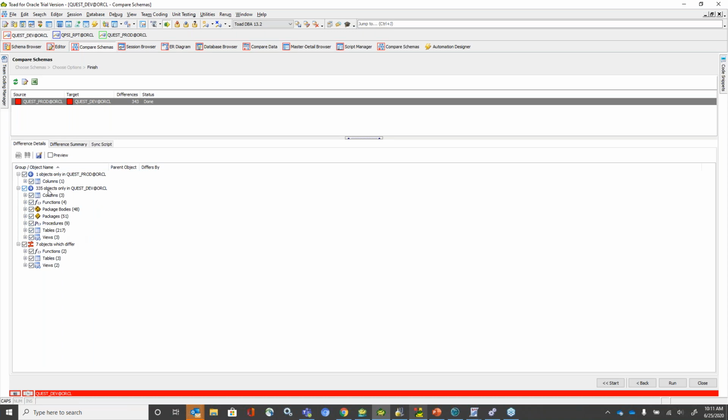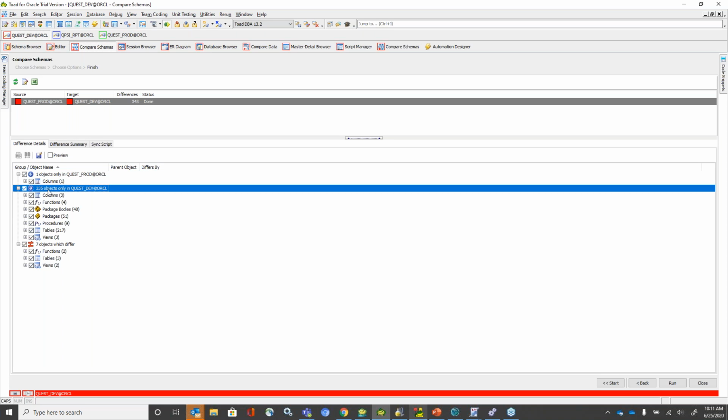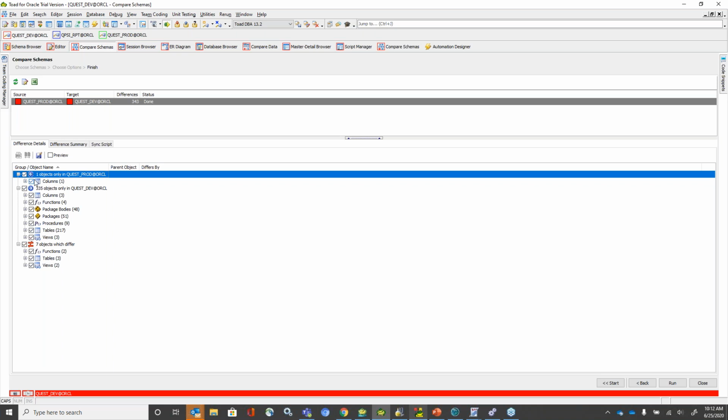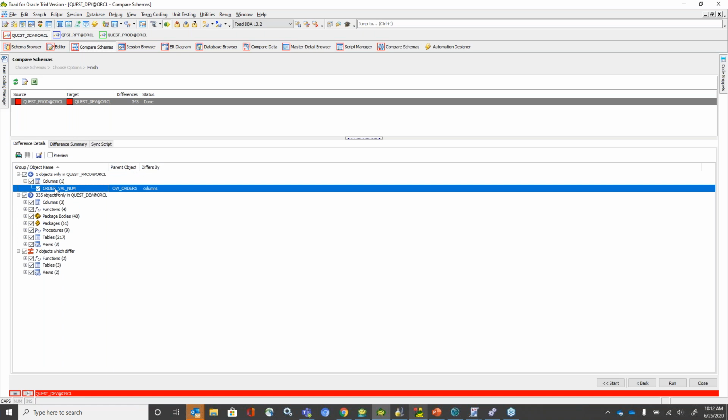So what's nice with this is we can see I compared my dev to my prod schema. And we've got a whole bunch of things in dev, and that's fine because they haven't been put in production. I don't care that they're not in prod yet. But up here, we do have one object that's in prod that's not in dev, and we probably shouldn't have that, and I might want to go in and look. And so here I can see I've got a column named order val number that's on my orders table, and it differs, and we might want to go in and look at that.